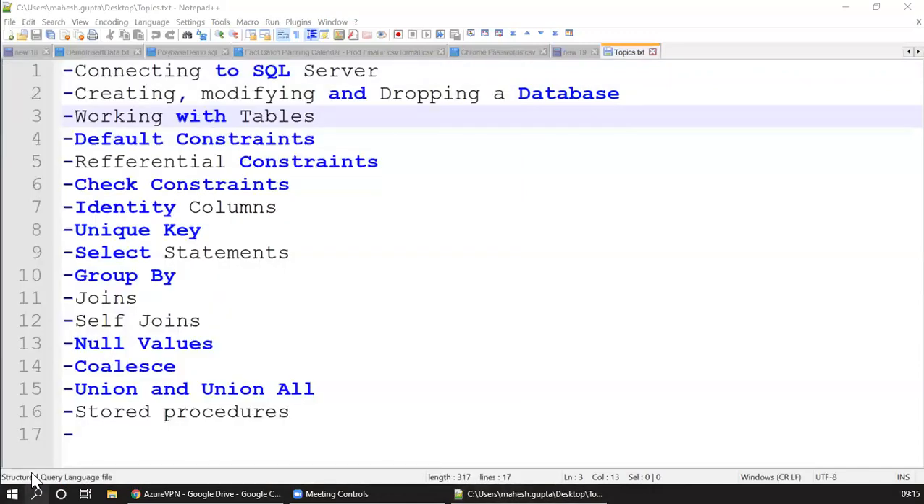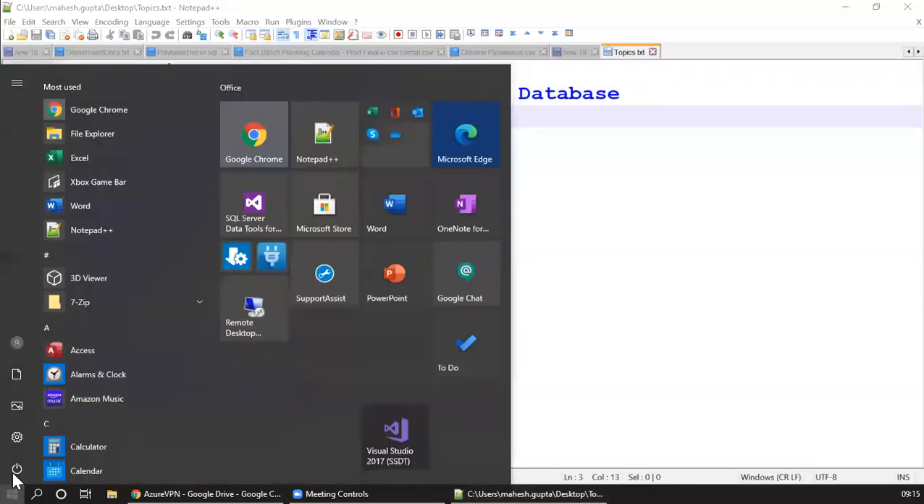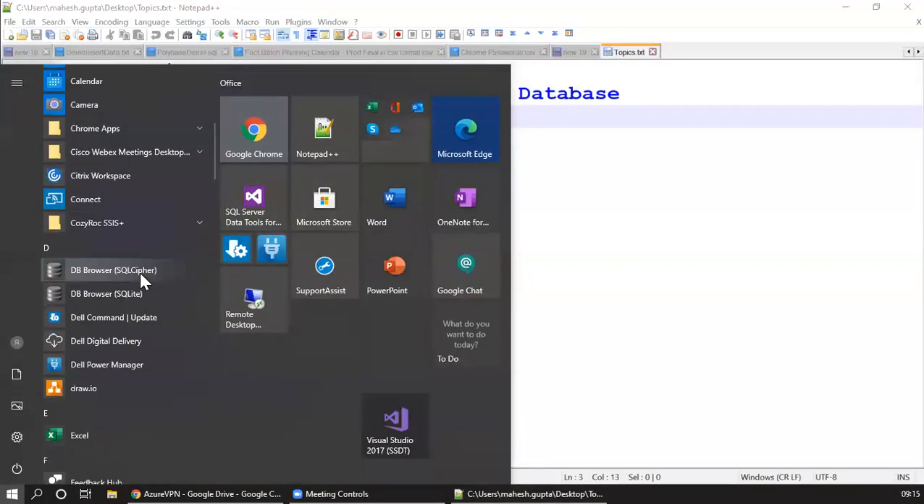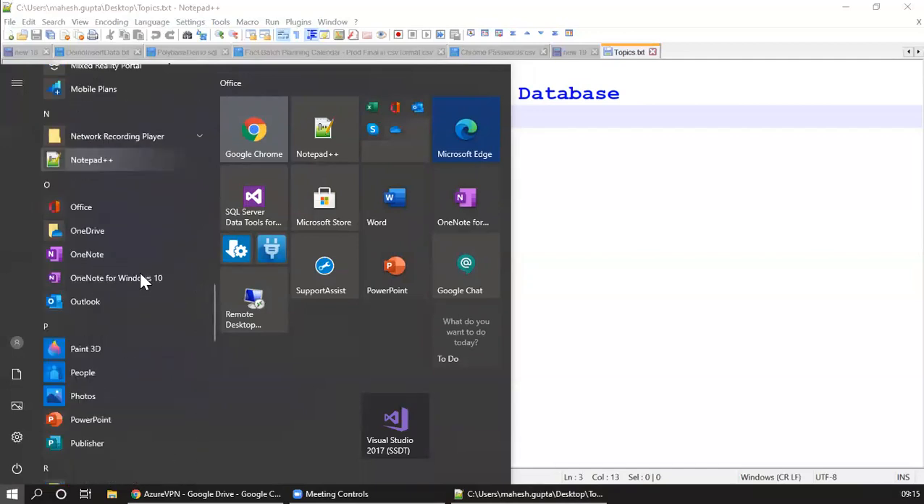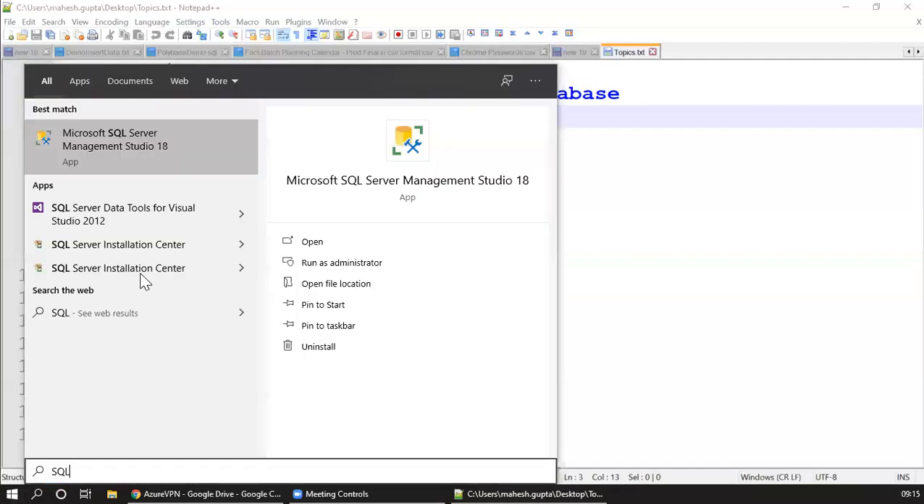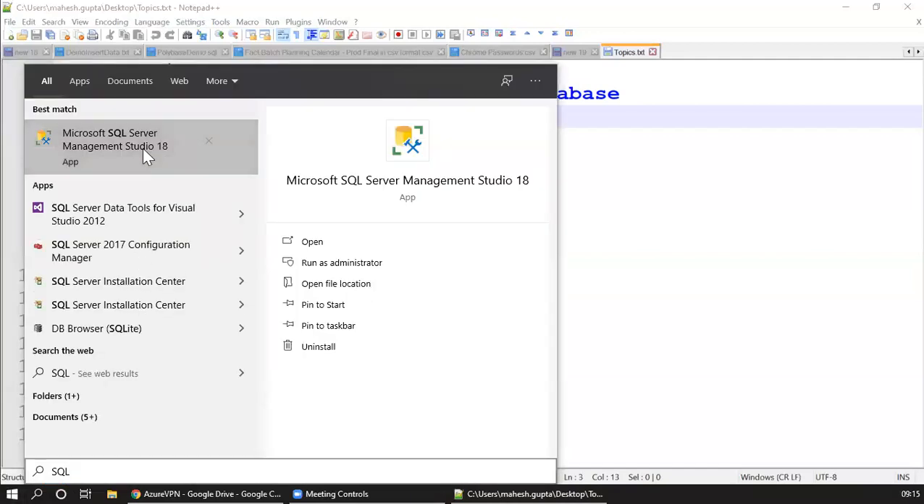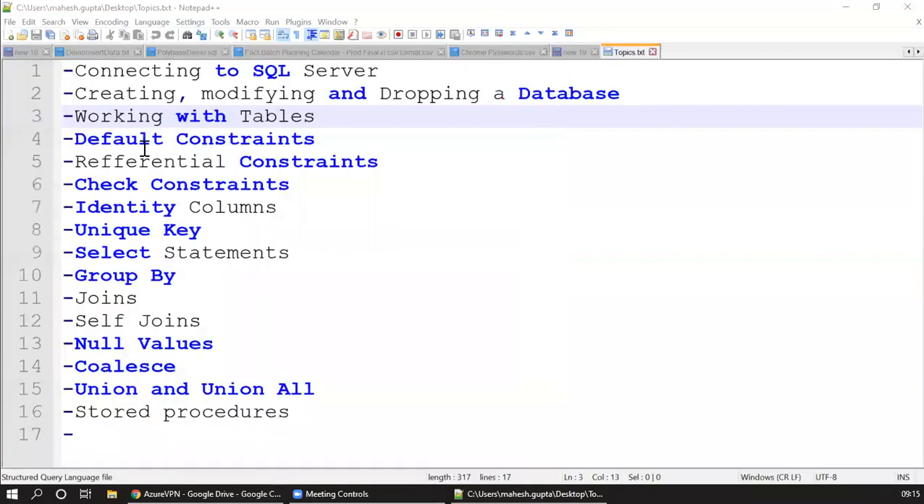Once you type SQL Server Management Studio, you will be able to see it here. This is what I am using, and any version you can use. It is all up to you. Okay, so it will take a while to connect.